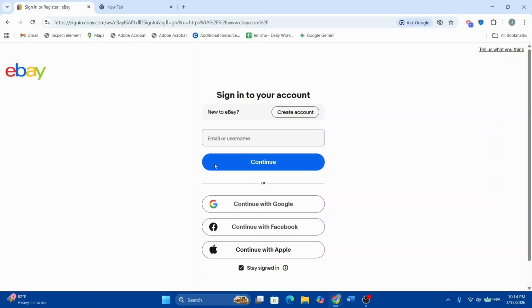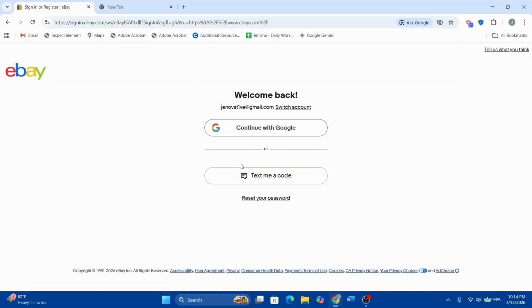Now here, we can start by entering our email or username that we used in order to create our account and click on this option called continue. And we'll be headed towards the next page. Now, if we want to reset our eBay password, from this page right here, we can select this option called reset your password or forgot password and click on it.